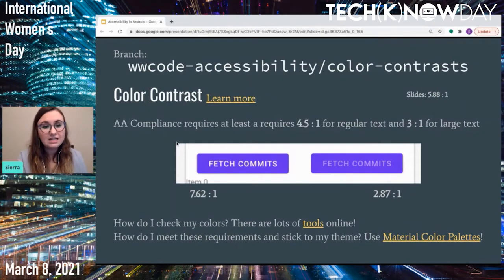If we change that text to white so that we have white text on dark purple background, then we reach a 7.62 to 1 ratio. And so this meets AA compliance. For reference, these slides are a 5.88 to 1 color contrast ratio for the gray color, for the light gray color on the darker gray background.